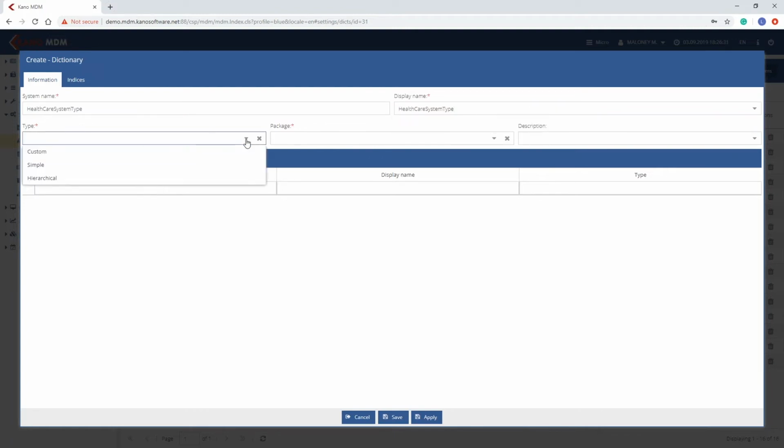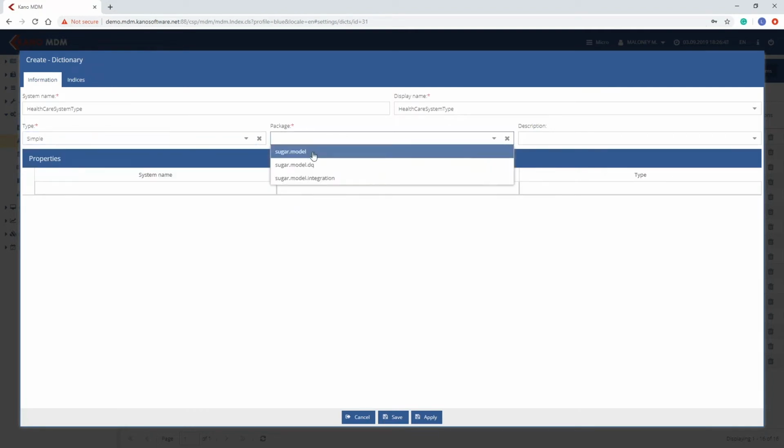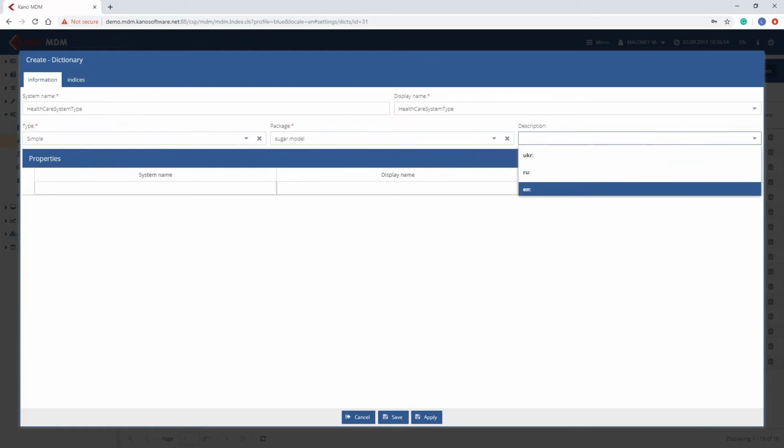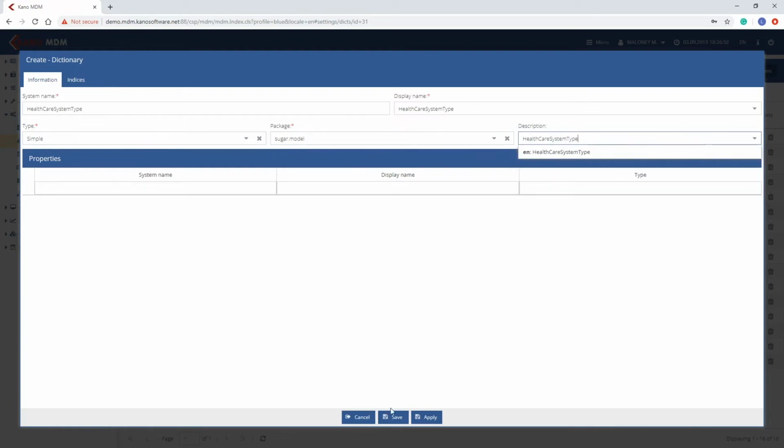Then I need to choose a type of the dictionary. It could be custom, simple, or hierarchical. When we're choosing the type of the dictionary, some properties will be created automatically. In our case, I'm going to create a simple dictionary. I need to choose a package for this dictionary, and I can fill the description. It can be filled in different languages. Here you can see the multi-language field.